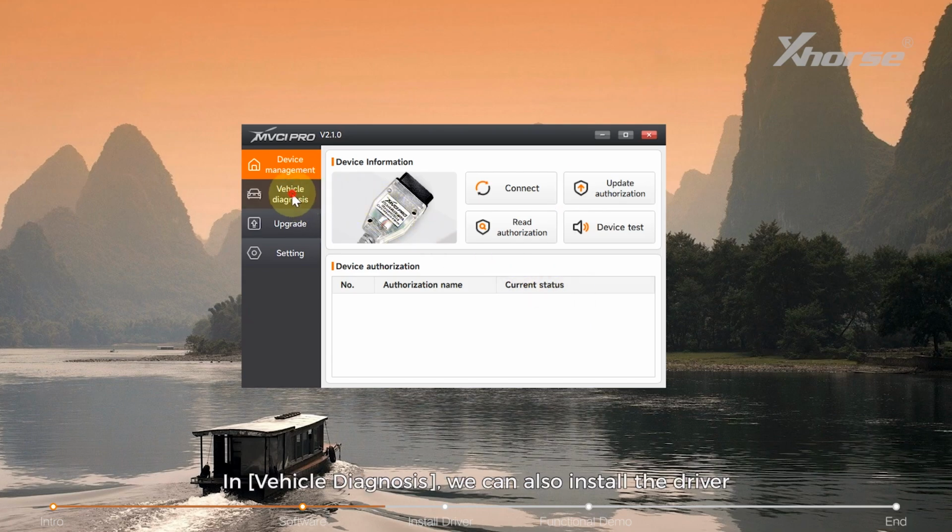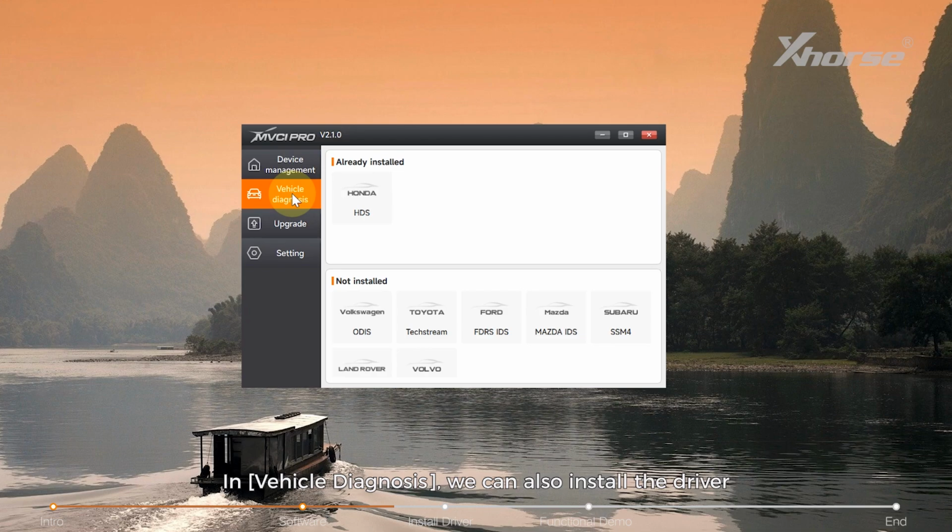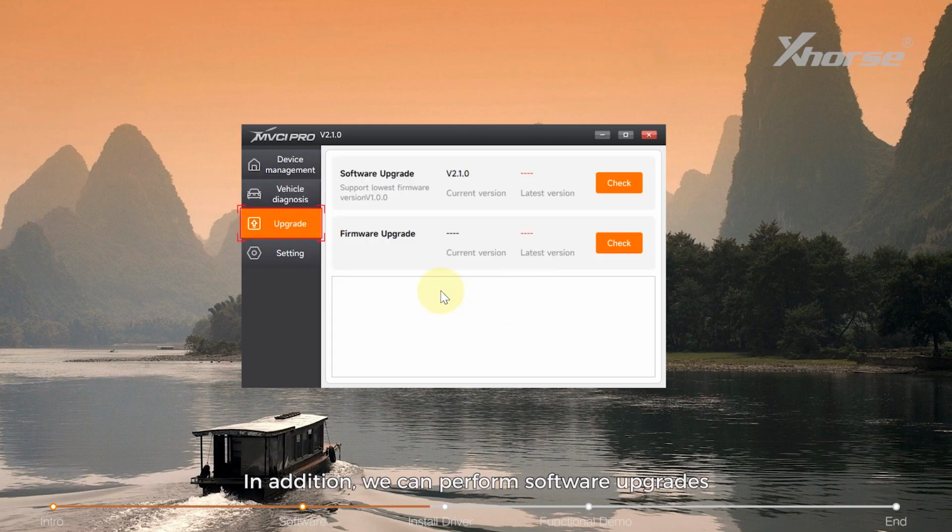In vehicle diagnosis, we can also install the driver required for the corresponding brand, so that the operation on the original diagnostic software is successful. In addition, we can perform software upgrades and firmware upgrades here.